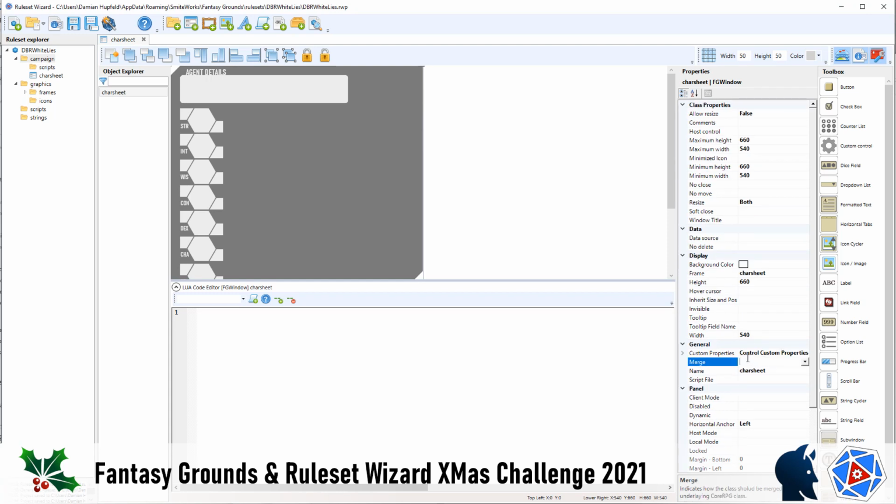Merge. So yes, we do want this. We're going to join this. Now join is a merge rule. It means it's going to import any of the parts from CoreRPG that we don't outright redefine on this character sheet. It's probably going to create some errors for us as well as we go along. So let's see what happens.